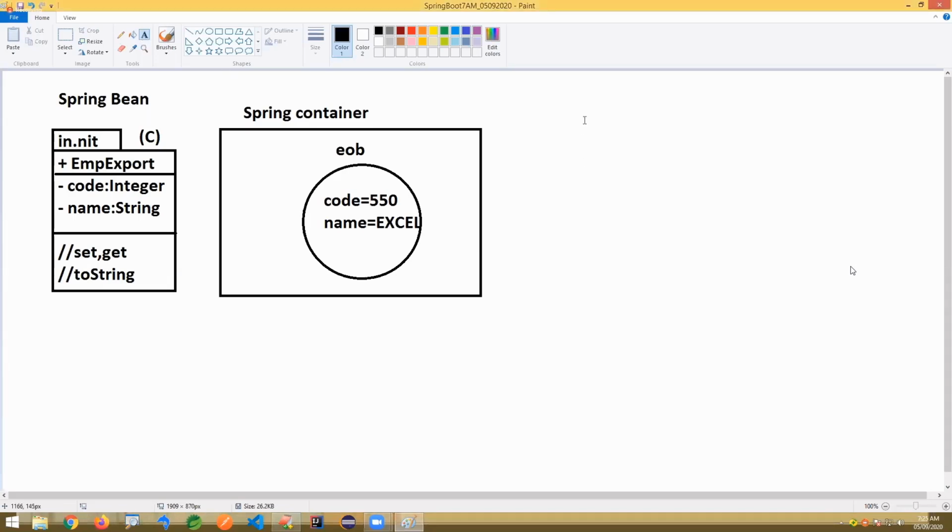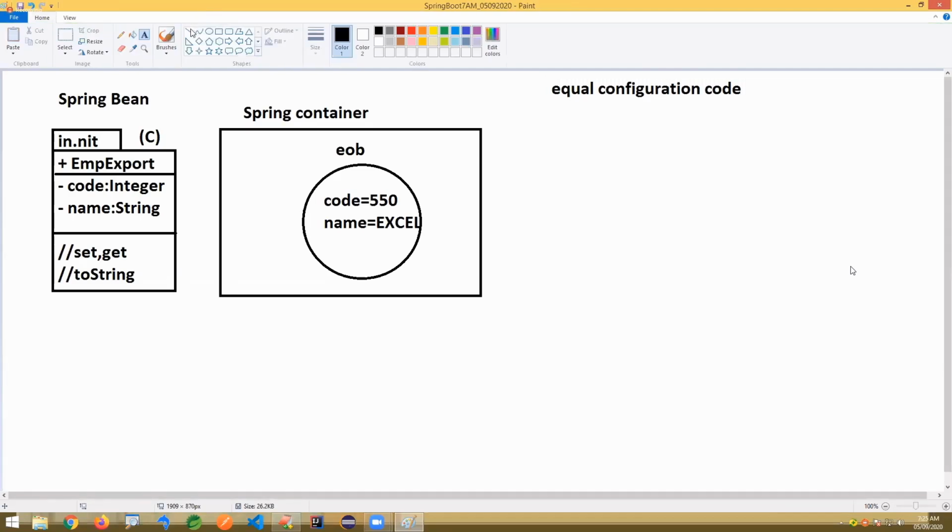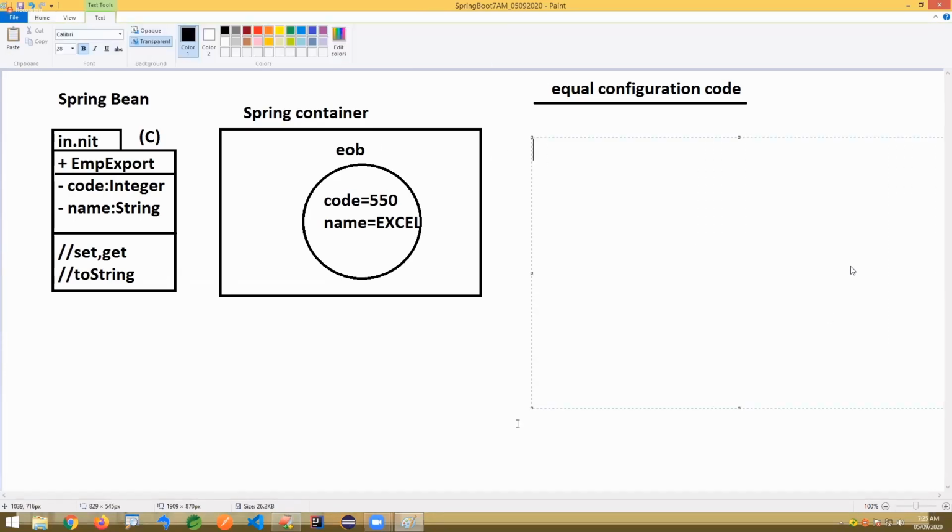Now look at what the equal code is that you have to write. Equal configuration code, observe here, everyone. Step number 1, I am writing one public class. Any name you write, generally I take AppConfig, application configuration, short name. You take any name, that's not an issue. When you write @Configuration, understand the meaning of every annotation.